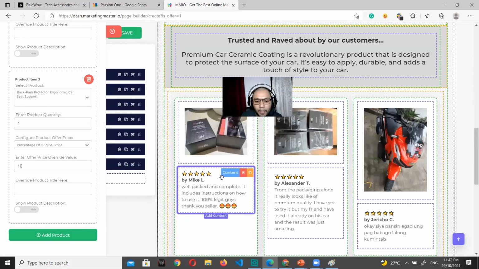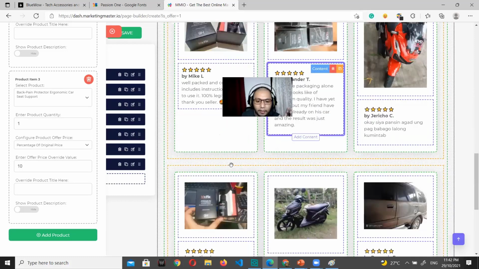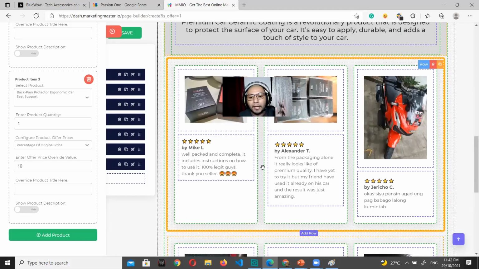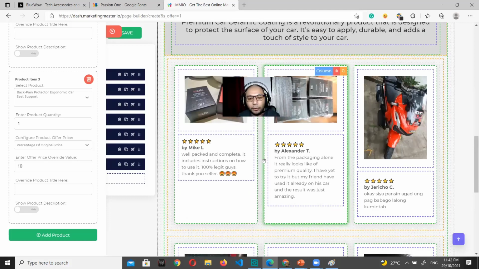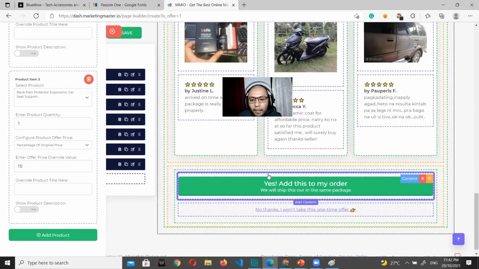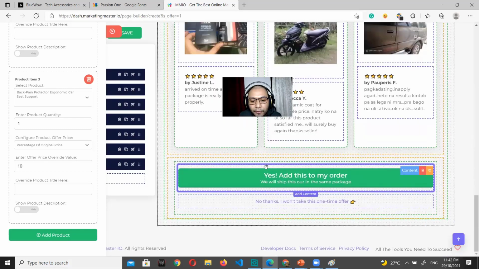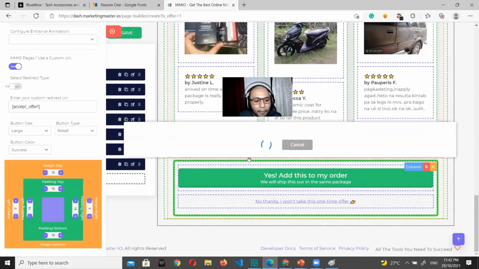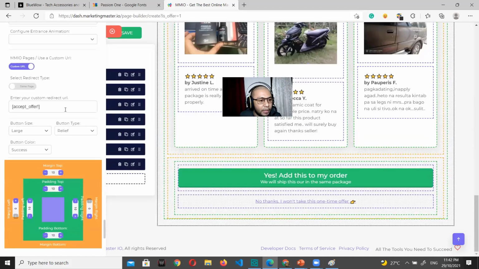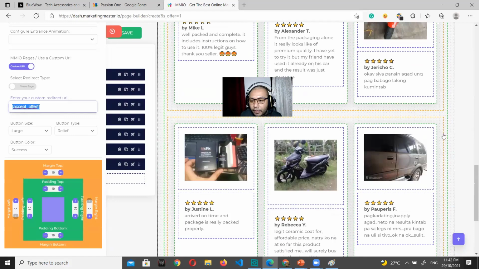And after that, change the content, add reviews, add whatever you want to make your customer really want the product, to increase the desire of the customer to buy that product. And after that, for the button configuration, we have a template here that you can just edit. So it is redirected to this custom URL link.